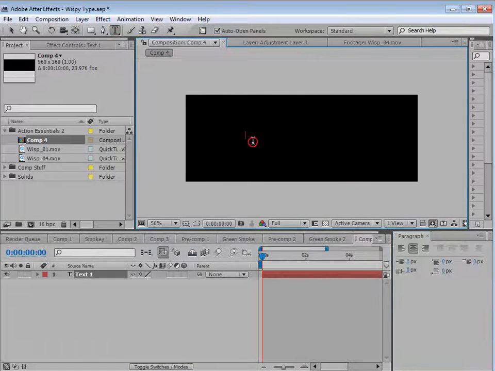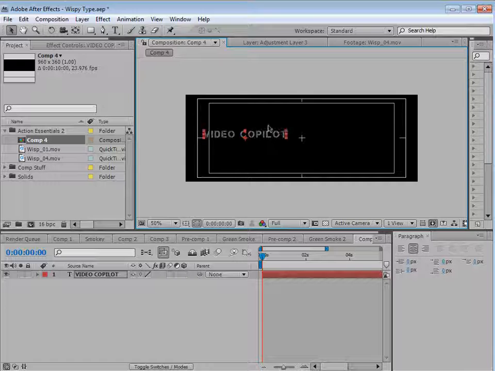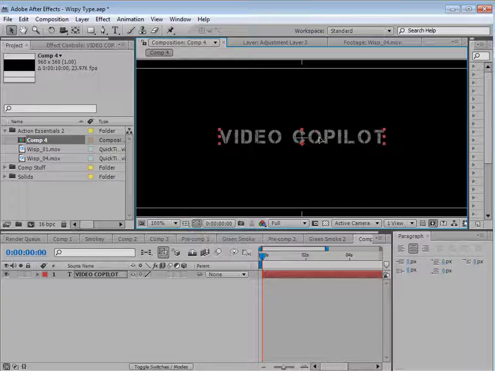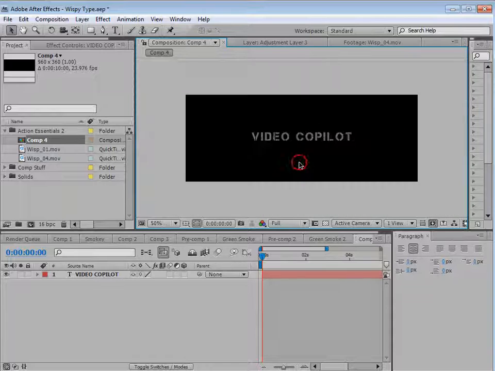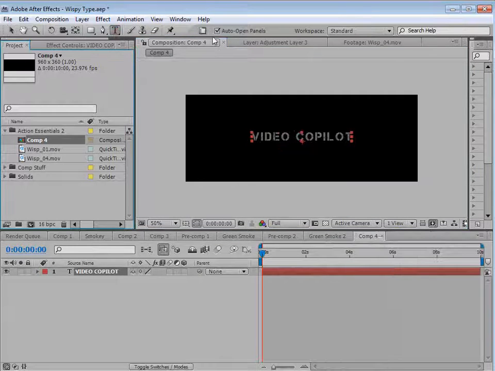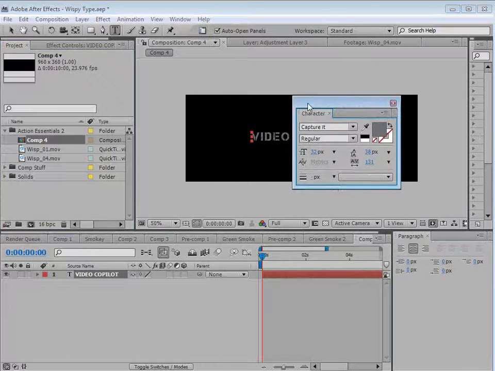We're going to click in here and type anything we want. Video Copilot. Let's see here. And we'll center it. Move this right here. By the way, we can show the title safe, so you can find the middle there. Maybe scale this up a touch. Okay, perfect.